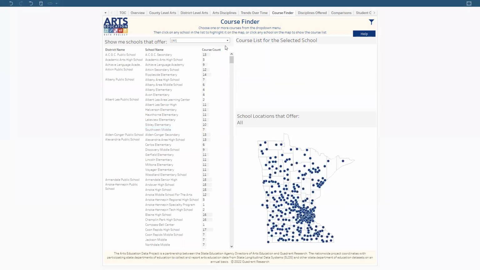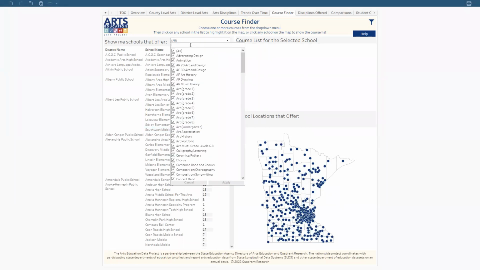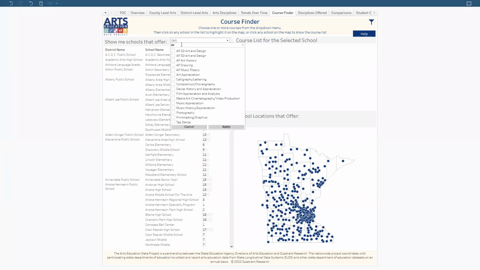If you wanted to see which schools offer a particular course, you use this search bar. So you should probably unselect all, and then you can start typing the course that you're interested in. For example, if you wanted to see the AP courses, you could start typing AP, and the list will reduce to those that include what you've typed. And then from there, you can choose the courses you're interested in.